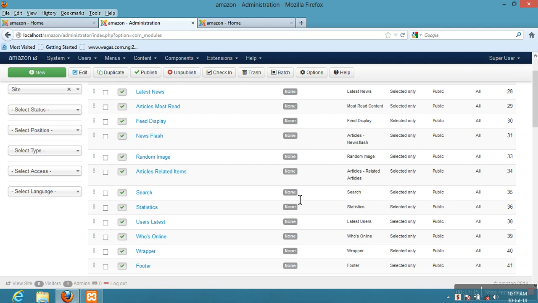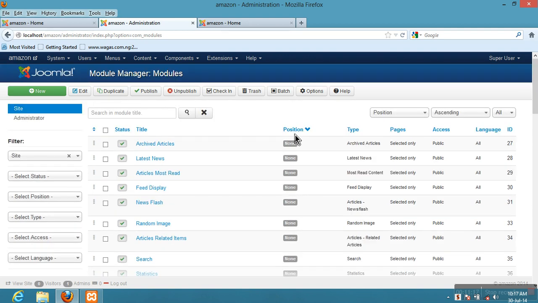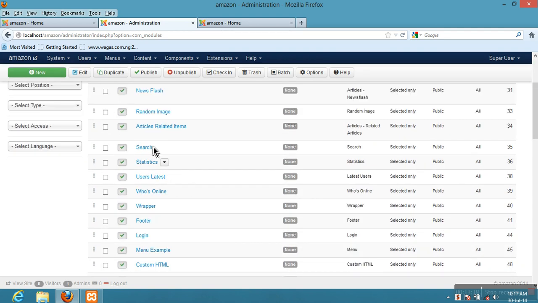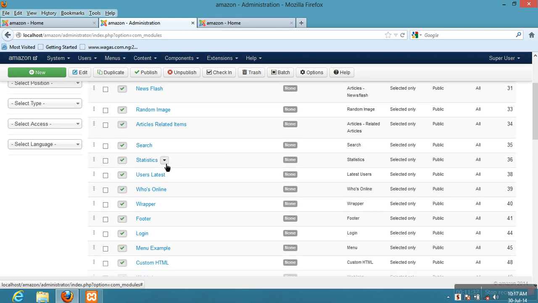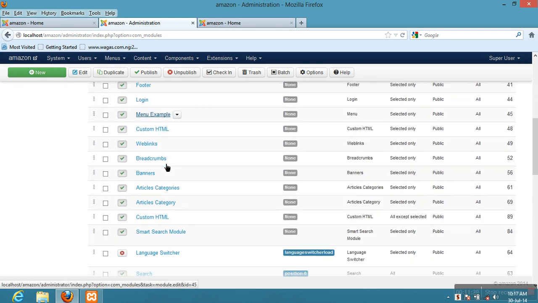if you look here under position, you have it as none. None simply means it is not activated or it is not published. You could actually have the same module more than once in your Joomla. I think this is just a copy of the search, but this is not the search in our front end, so I keep looking for the search.